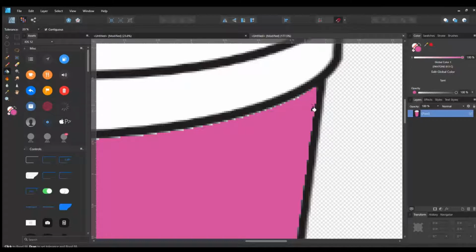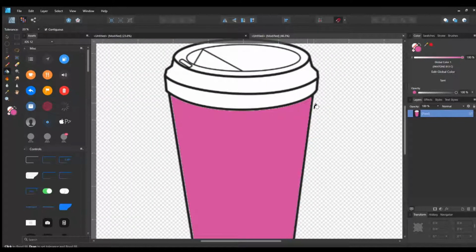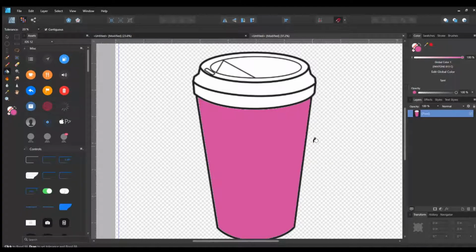Anyways, you see what I'm talking about. So I'm going to zoom out. You see the difference, how on this right side where my fill brush or my fill bucket is, where I colored it, and on this side you can see the difference.